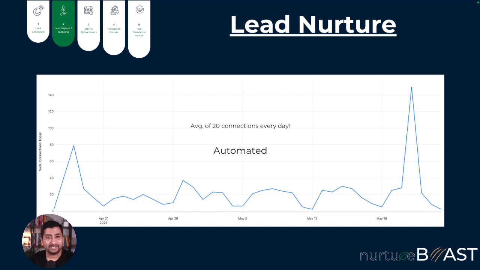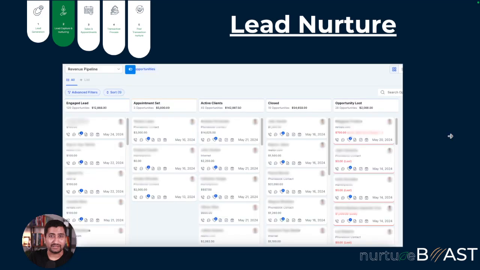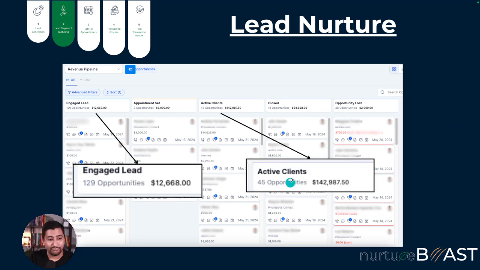Some of these are going to say stop or not interested, but you will have positive responses in these connections. And those connections actually go in and fill your pipeline, filling your pipeline enough to generate 45 active client opportunities, making you over $142,000. And that is how you nurture, and that is what a CRM should be able to do for you.